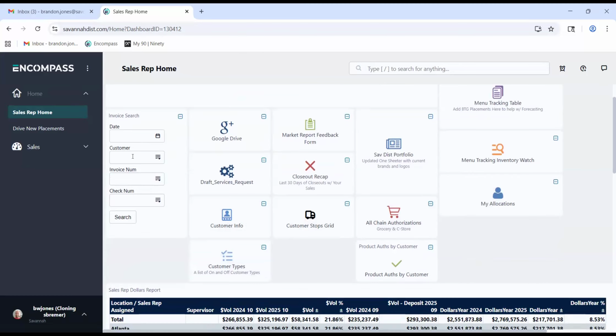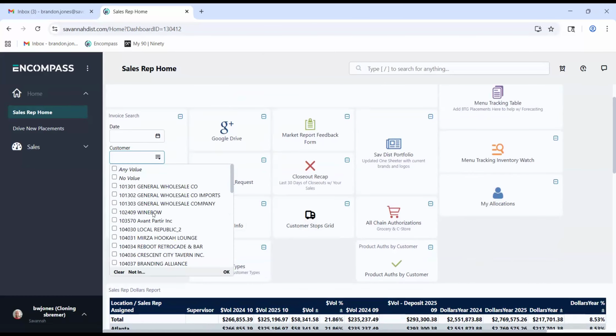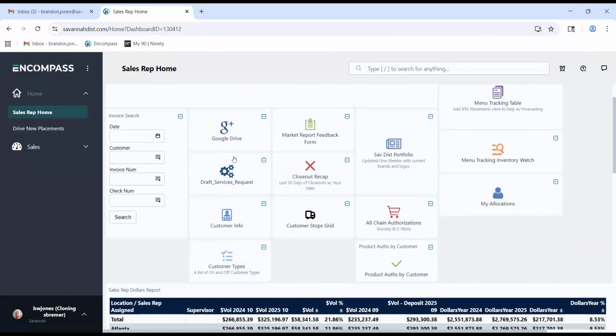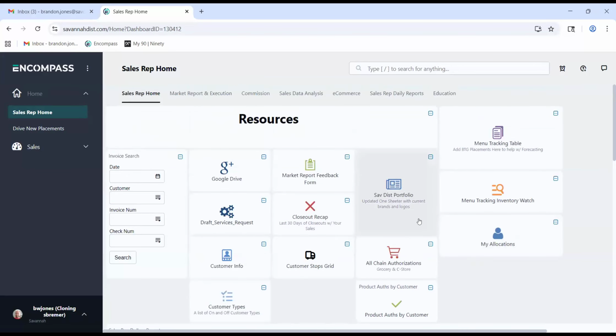So the invoice search, you're going to be able to just pull up your customer list, look at invoices directly. This is going to be useful if you need to do a pickup, if your customer wants a printout of an old invoice, anything like that. That invoice search is always super handy. We've got a link directly here to the Google Drive, which Patrick will be talking about later. And again, most of these are self-explanatory. There's a couple new ones on here.